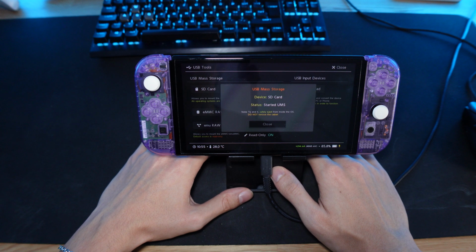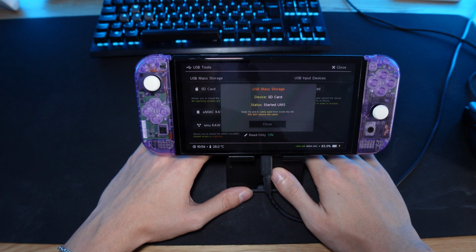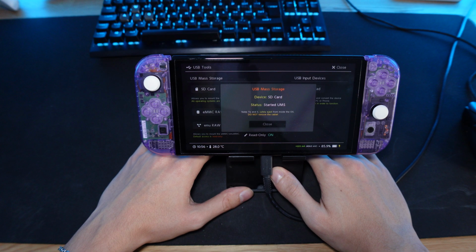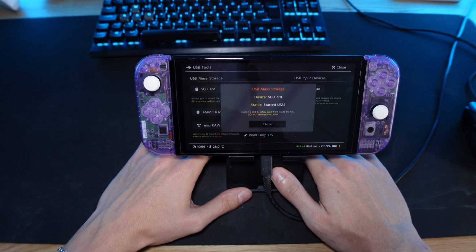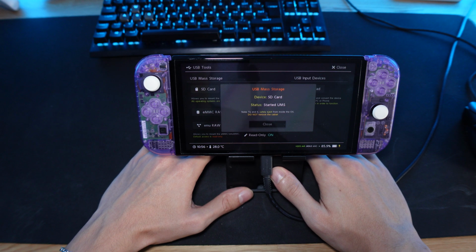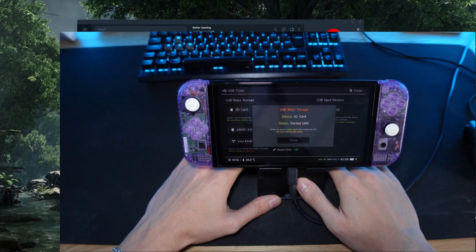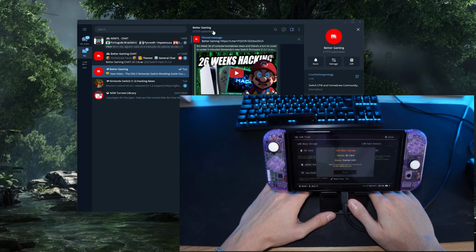So a new update popped up for the Nintendo Switch, which is version 21.1.0, and Michael, the dev of Atmosphere, was really, really fast in updating Atmosphere so that it works on 21.1.0. Basically on the same day, he just updated it. Today I'm going to show you how you can update it very easily and very quickly.